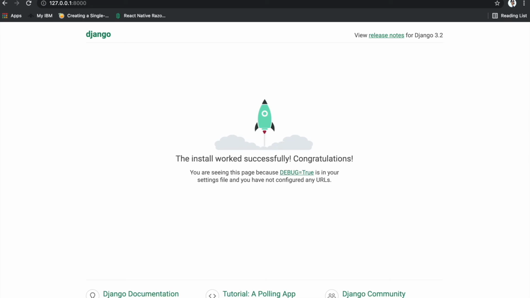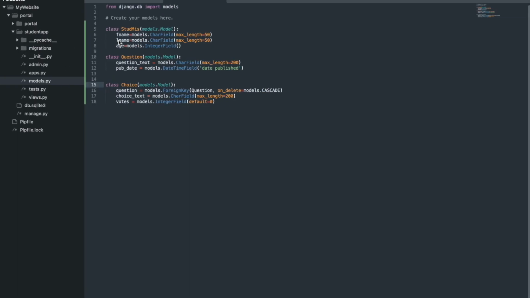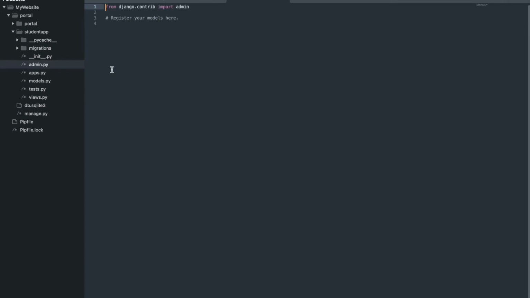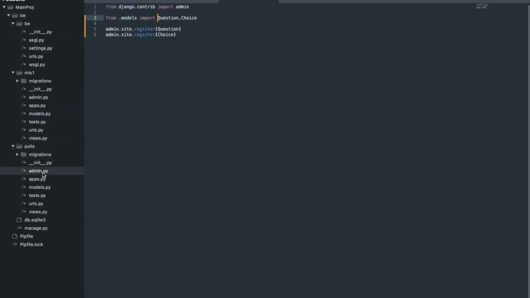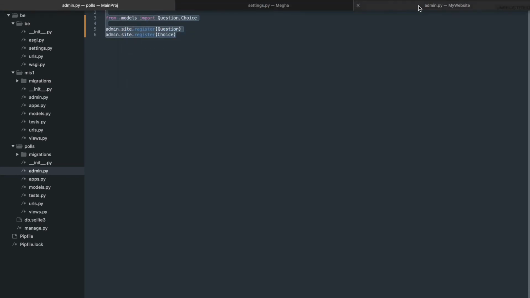However, if you notice over there that I had created these databases, right, like student MIS, question, choice, it's not reflecting over there. Now to do that, I will go to this admin.py, and in this admin.py I will register all my databases. Now how to do that? So since I've already done it over here, I'll pick it up from here. I'll just copy paste it.